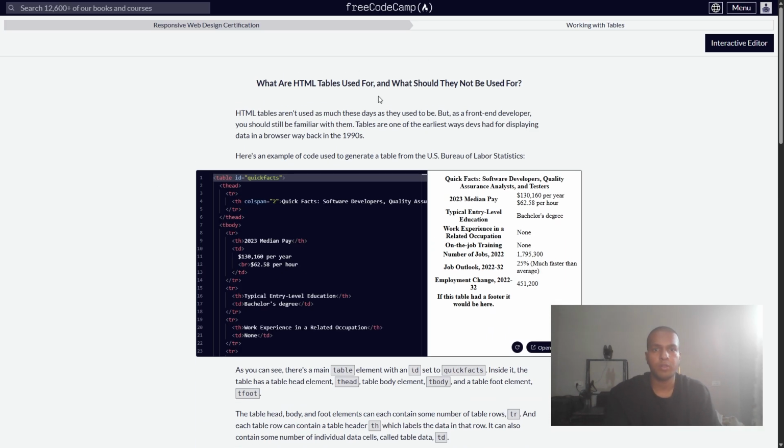What are HTML tables used for, and what should they not be used for? Okay, HTML tables are not used as much these days as they used to be, but as a front-end developer, you should still be familiar with them. Tables are one of the earliest ways developers had for displaying data in a browser, way back in the 1990s. Here's an example of code used to generate a table from the US Bureau of Labor Statistics. Okay, they have created this table.